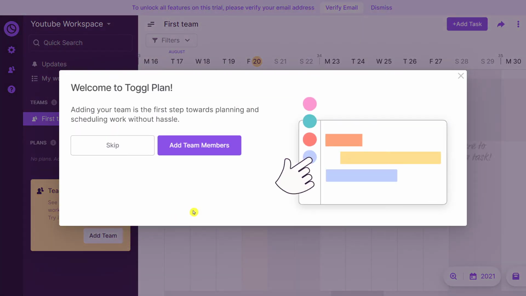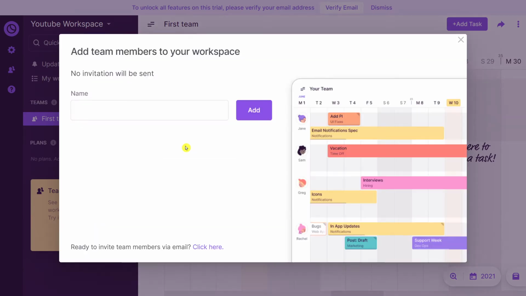And now voila. So first thing first, when you're gonna enter Toggl Plan, you'll see it right here. Adding your team is the first step towards planning and scheduling work without hassle. You can simply add a team members. You would add a name, let's say Marcusino, click add, and voila, here we got.